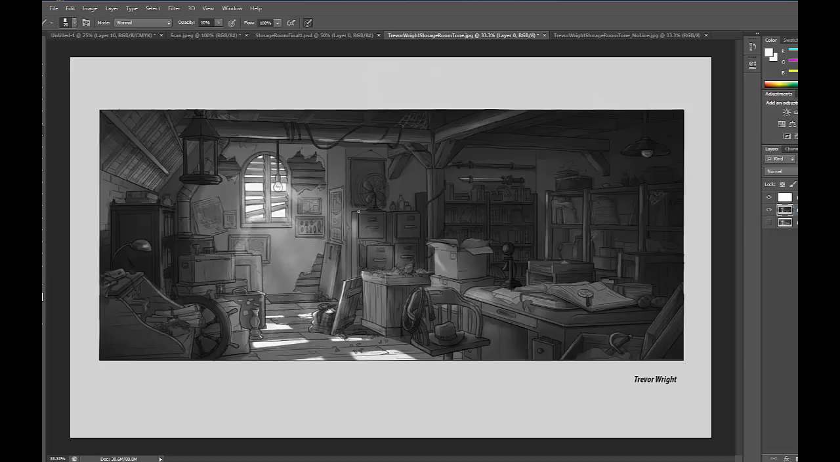Huh? Yeah, it's a great piece. I mean, it's like Indiana Jones' office upstairs. You know what I mean? It's very nicely done. It's a nice design, good draftsmanship, good balance in there.